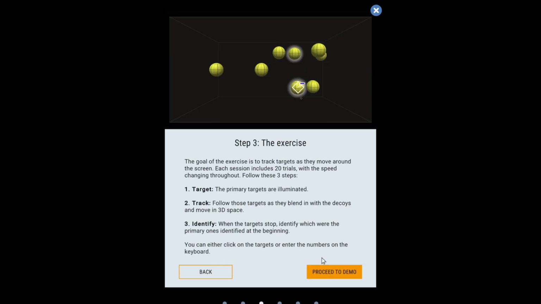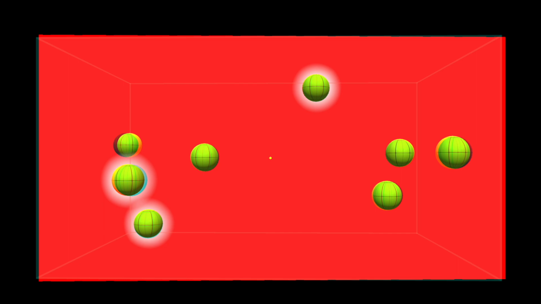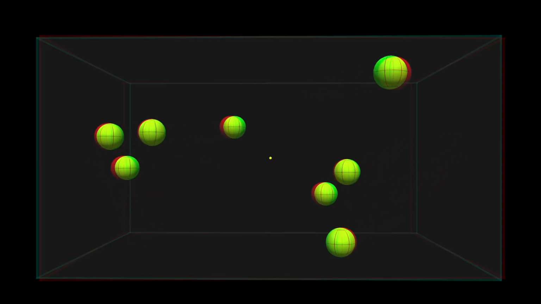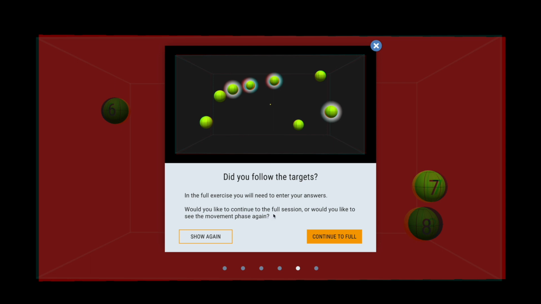The session follows the same 3 steps over the course of 20 trials: target, track, and identify. Let's give it a try. Click Proceed to demo. Once the countdown begins, then your trial has begun. First, the targets will glow, then the glowing will disappear and the objects will move around each other, then they will stop moving and become numbered. In a real trial, you would then identify the initial targets by clicking on them or typing the numbers, but in this tutorial, it will ask if you'd like to go through it again or continue to a full session.